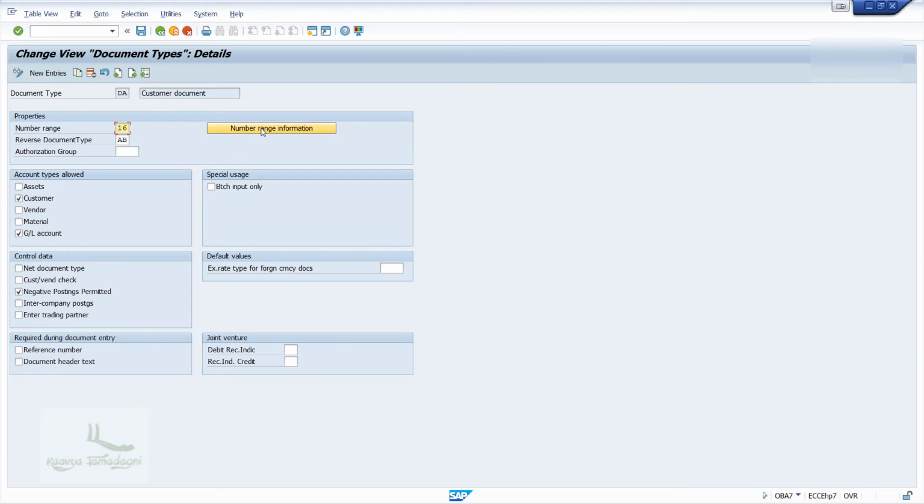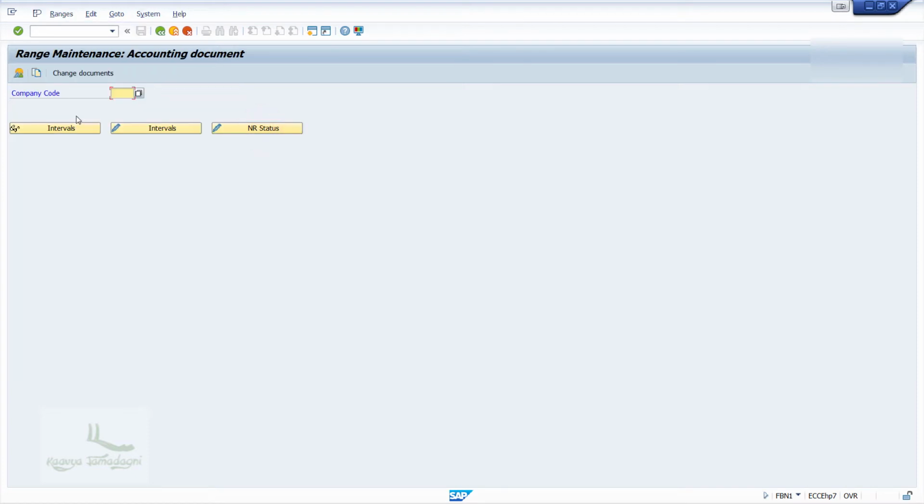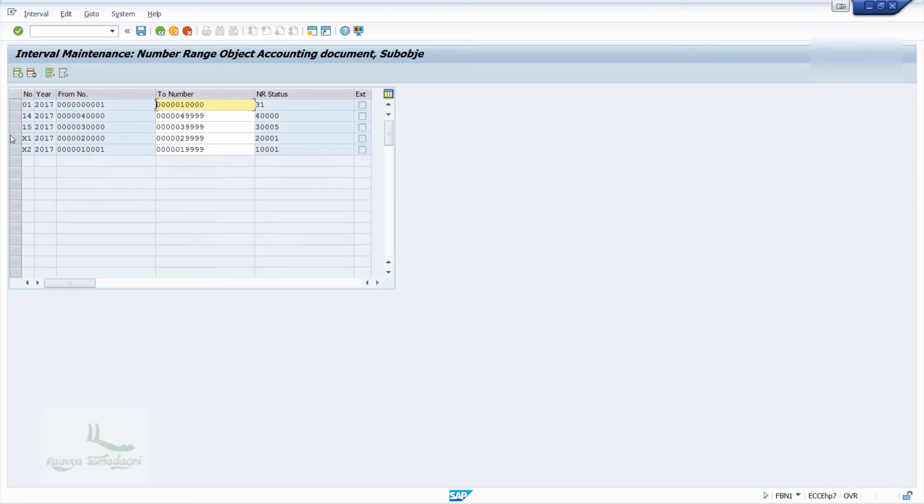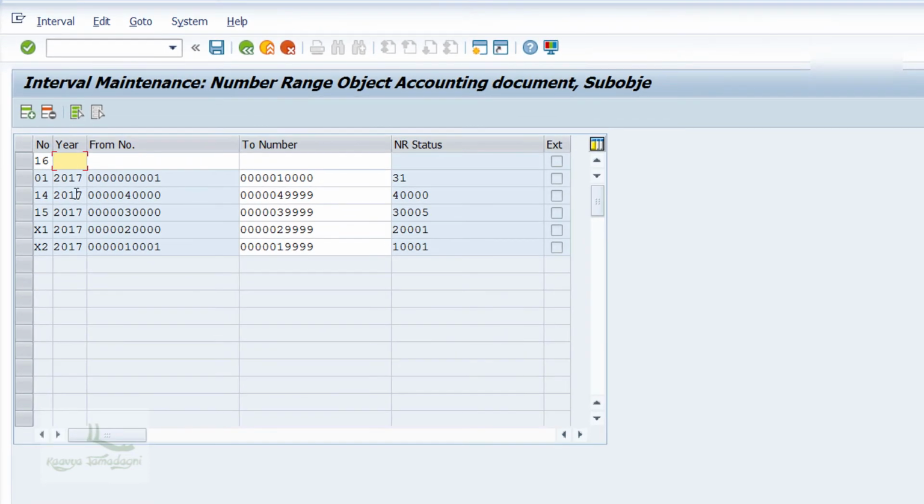For that, click on the number range information button and type the company code as ABCC and click on change interval button. Now click on the insert interval button, wherein the interval number is 16-2017. Enter the range and then just save it.